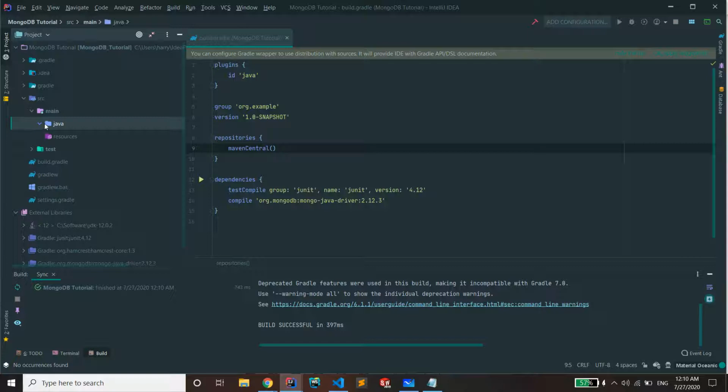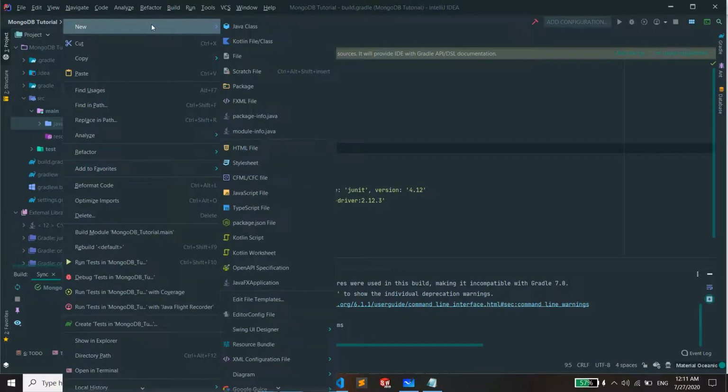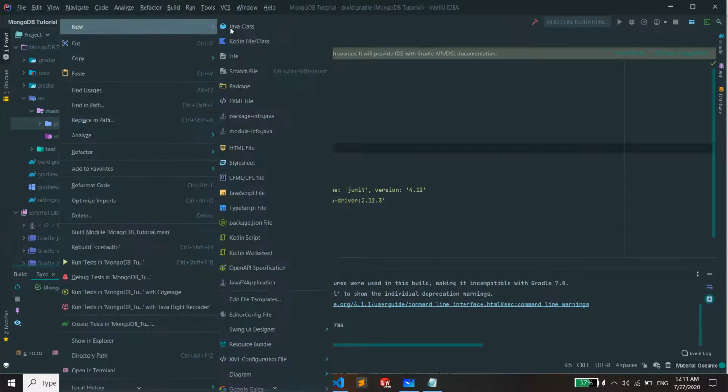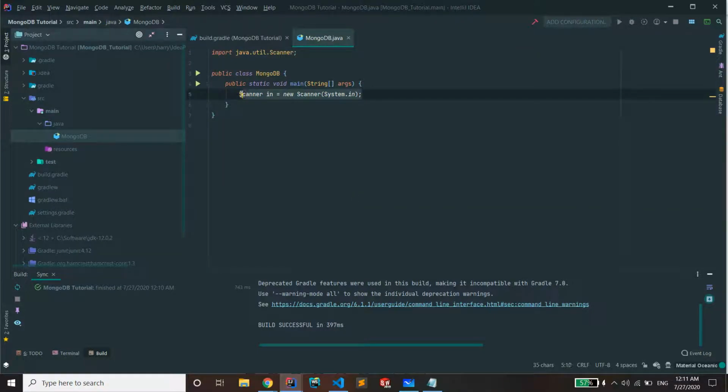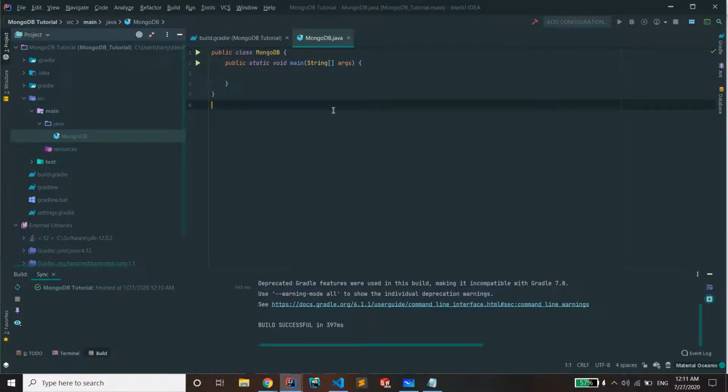Okay, so what you should see is you have a source folder, and then in that source folder you should have a main. In that main, you should see this Java folder. I'm going to put my files in this Java folder. You can put them somewhere else, but you just have to make sure they work. So I'm going to go ahead and right click Java, click new, and then click Java class. And I'm going to name this MongoDB. I don't know why I have this scanner thing in here, but let's just go ahead and delete that. Okay, so this is our very boilerplate class. It has this thing and then this thing. So let's go ahead and set up Mongo.